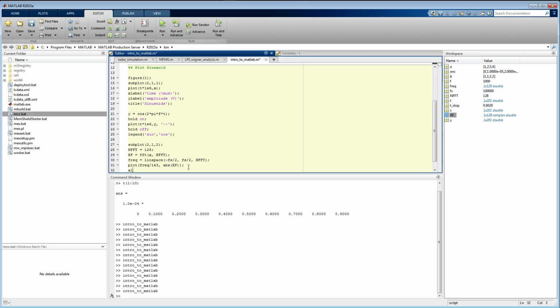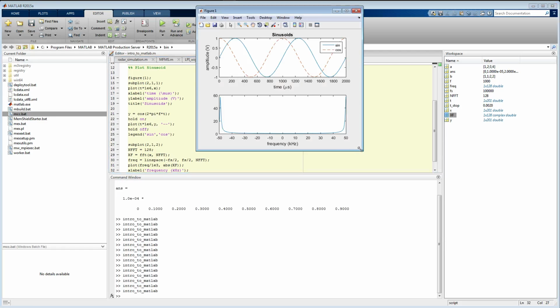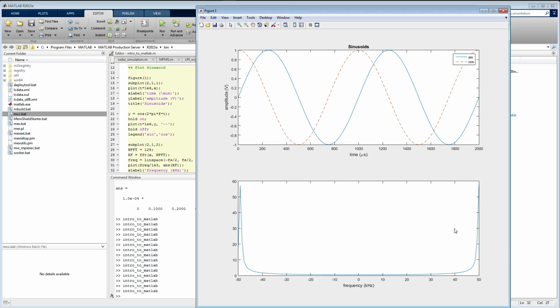I'll divide this by 1e3. Add a label, X label, frequency, in kilohertz. Run it again, and now we can see that we have some spikes, but they're up at essentially minus 49 kilohertz and plus 49 kilohertz, and that's not where the information should be. It should be here at 1 and minus 1 kilohertz.